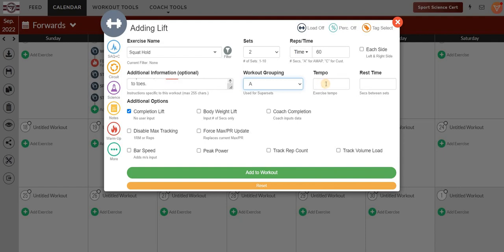If there is a tempo associated with the lift, we could put that here. For now, we'll leave that blank since we're doing a hold. And you can also assign rest time that you can set between sets. We'll save that for our next movement to be able to assign that.